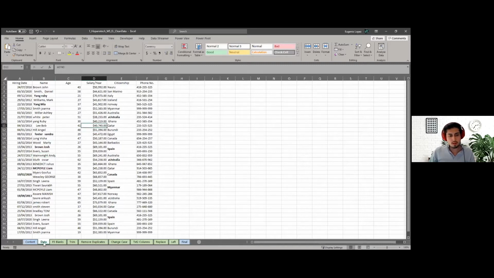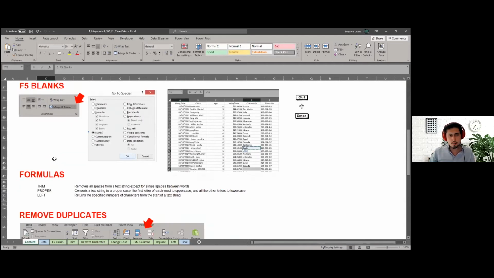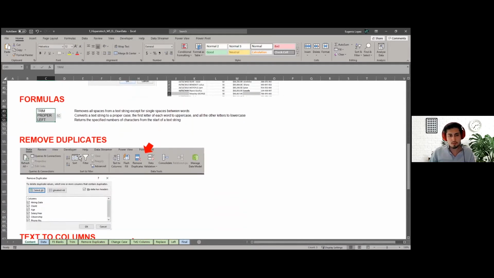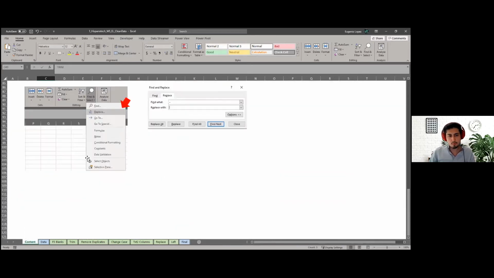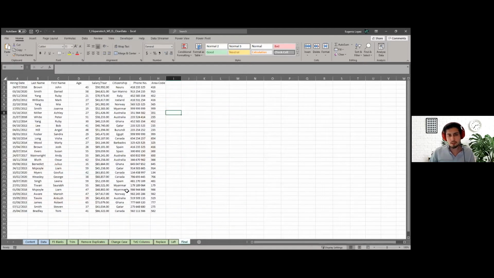Okay, so in this first part, we are going to be covering these themes: F5 blanks, trim, remove duplicates, change case, text to columns, replace, and left. You can check here all the formulas and all the screenshots after the workshop if you want to have more info. And after we have finished all of these, we will have our data cleaned just like this, so you can keep using this with the other speakers.